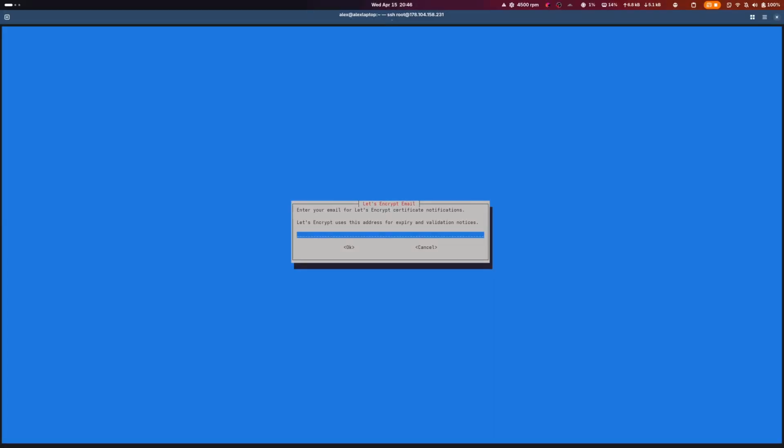Let's Encrypt requires you to provide an email. This should also be your personal address you want to attach to the SoulFire machine. In this example, we'll use root@soulfiremc.com. But for your own setup, you should use your own email address. Let's press OK.